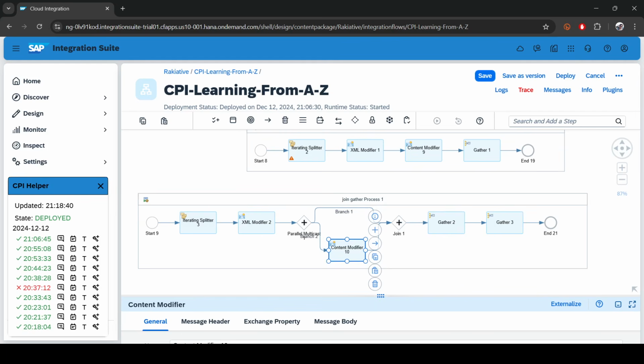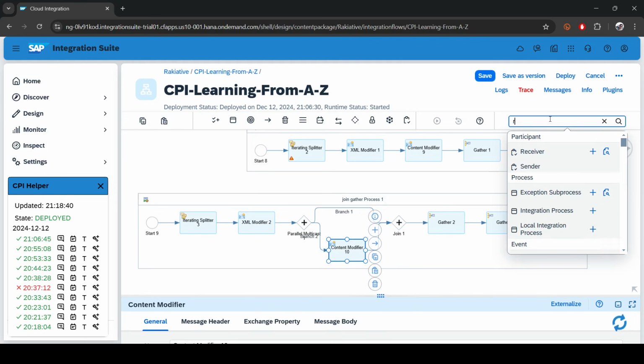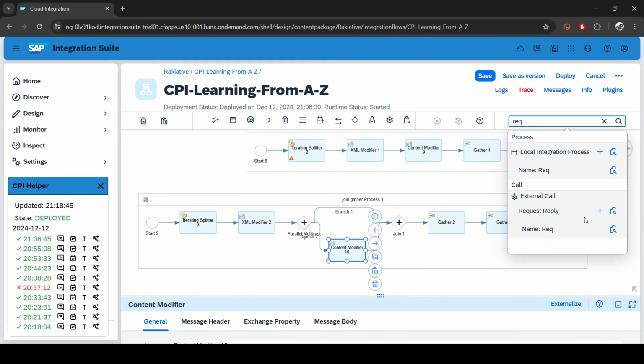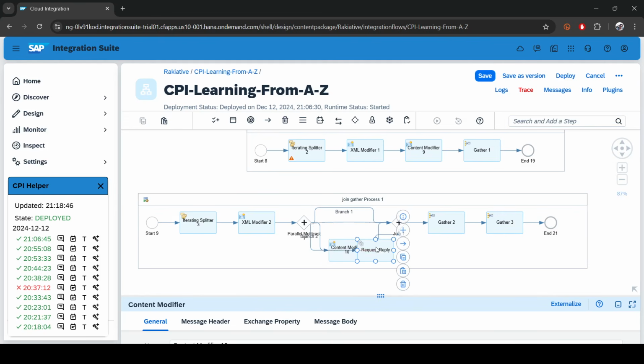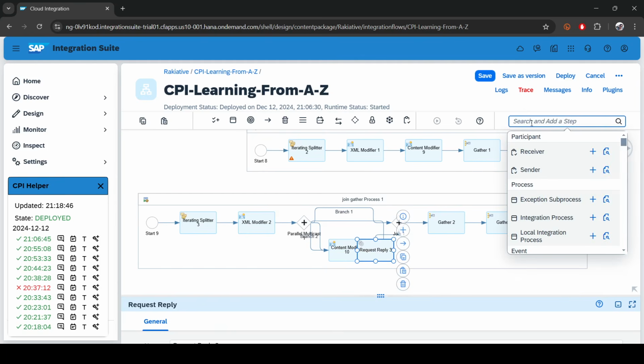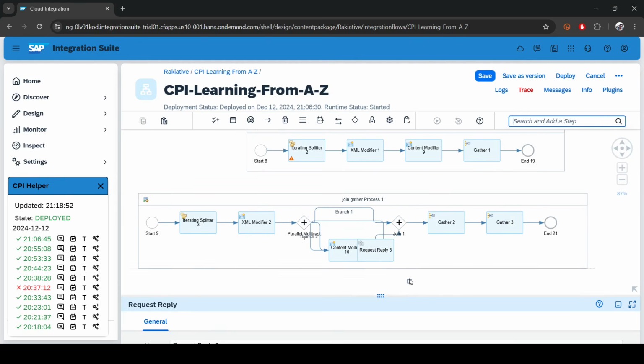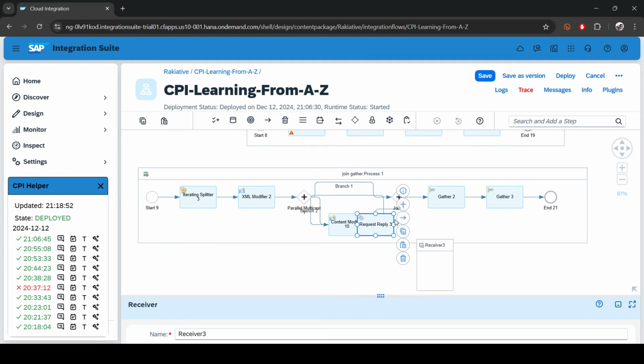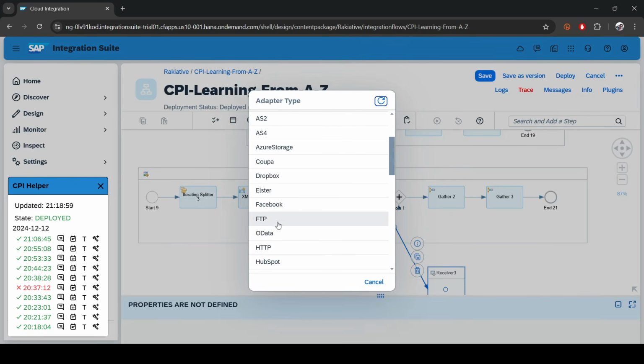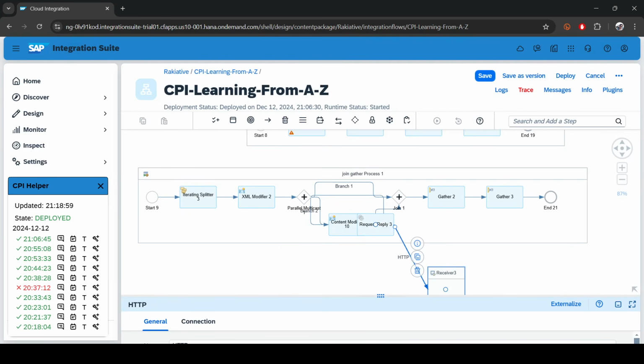All right, so let's copy the request reply here, and we need a receiver for this. Let's connect here. I already told you if it's from the same API you can use the same receiver. Just to make it simple, I am using multiple receivers, but that's not a good practice. You should have a single receiver so that you can configure the endpoints in a much better way.